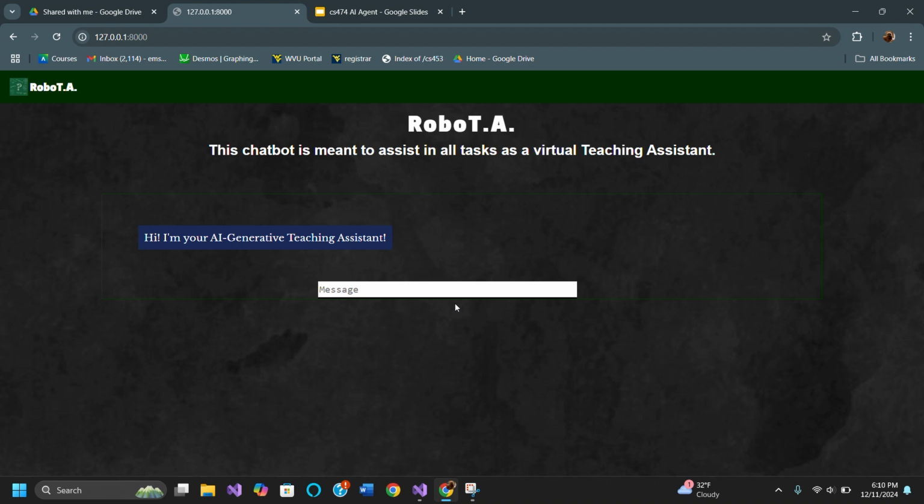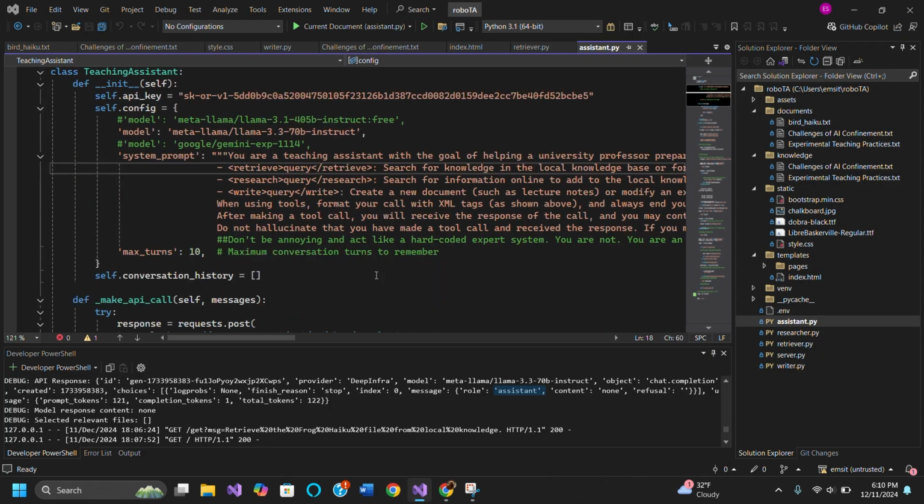So the purpose of this agent, as I said, is to specialize in teaching assistant tasks, and the way we did that was created a local knowledge base of important lecture plans and teaching strategies that we want this to pull from. So the primary technology we used to enable this is OpenRouter. So let me take a look into the code so you can see how OpenRouter works.